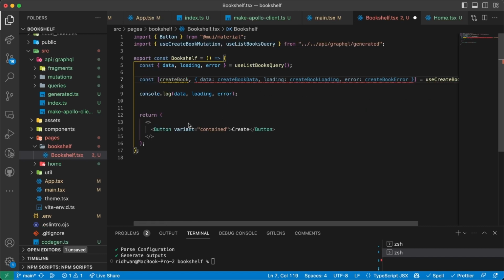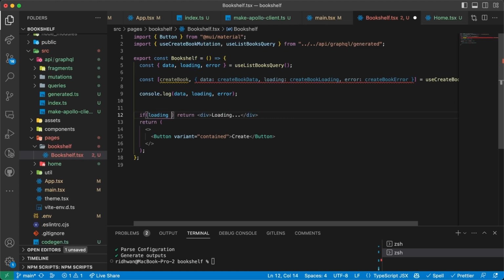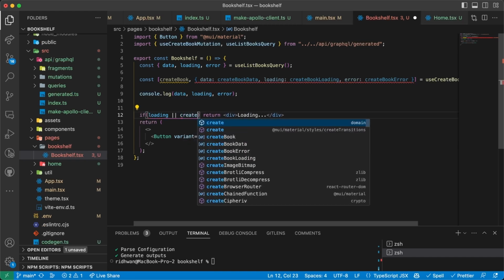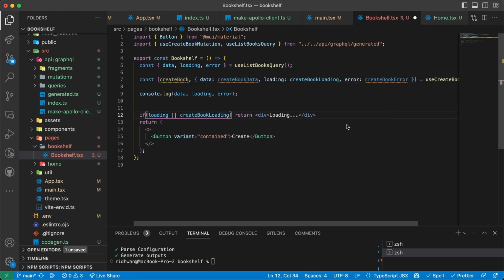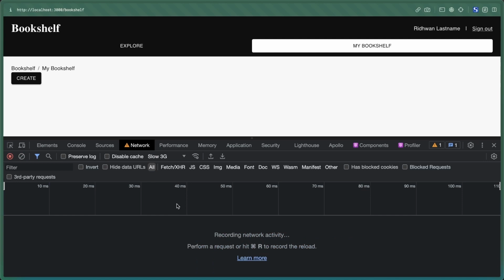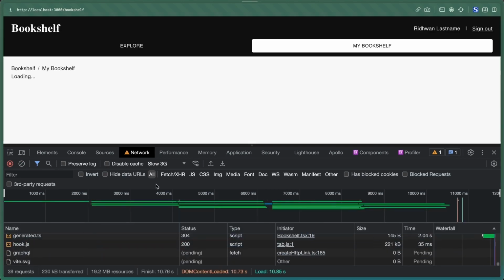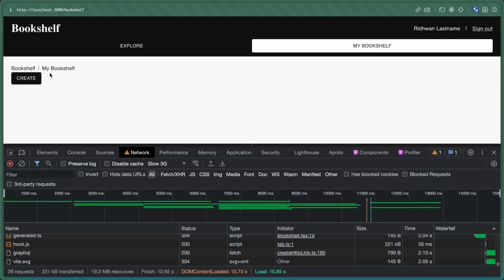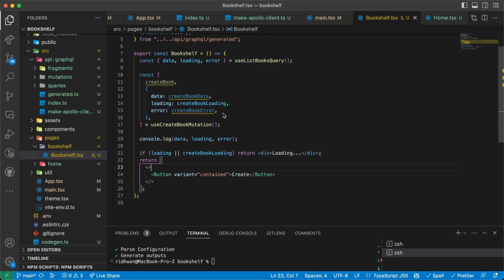So let me go ahead and show you what these loading states are actually doing. If I just do an if statement here, if loading, return a loading div. So we'll do if loading or createBook loading, then we'll return that loading div. I can show you that if I change this to slow 3G and then just refresh the page, we can see that loading text actually show up just before it switches over to rendering the button. So that's what the loading state provided from the hook is doing for us.